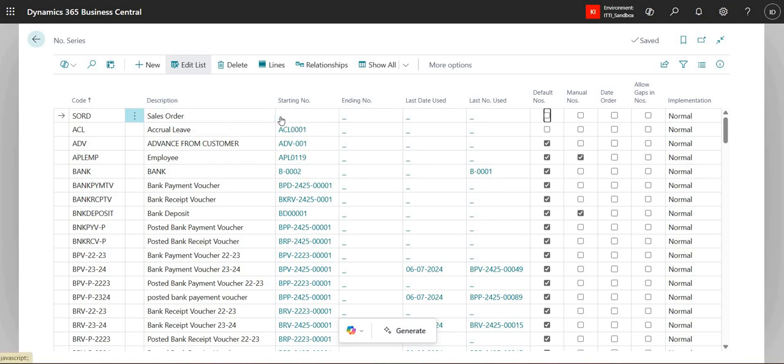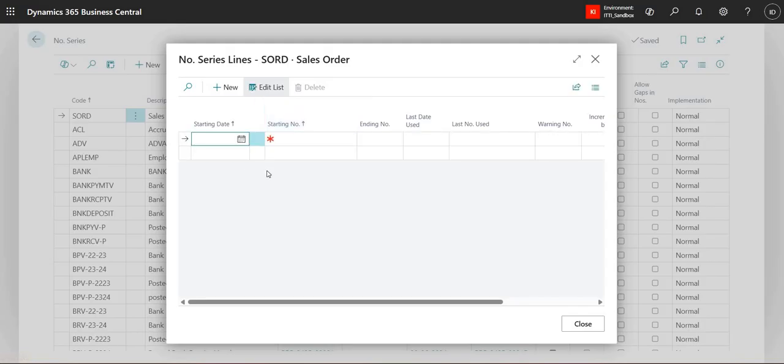Now click on starting number. Whenever you click on starting number, it will show another window where you can mention from which date you want to create this number series. Like I have to create this number series from 1/4/2025, SORD underscore 00001. Now whenever you are creating any sales order from 1/4/2025, it will start your number series from this.